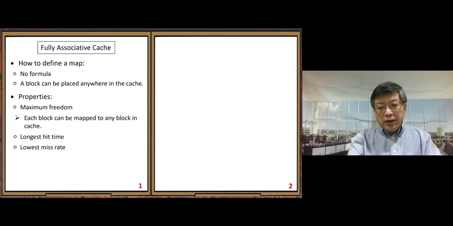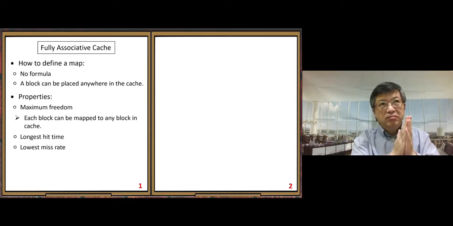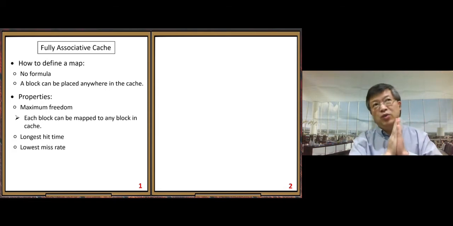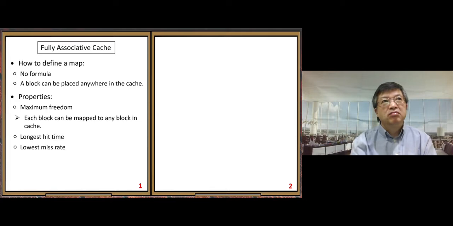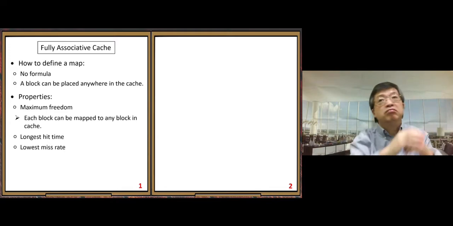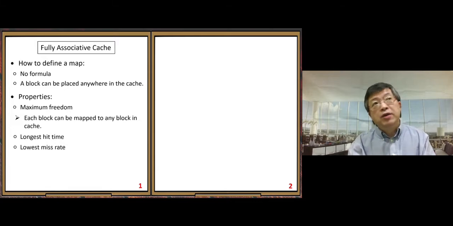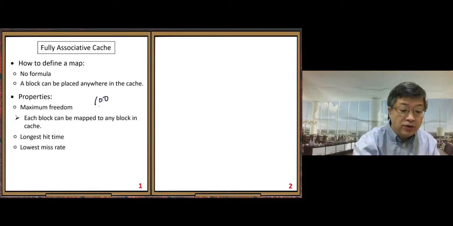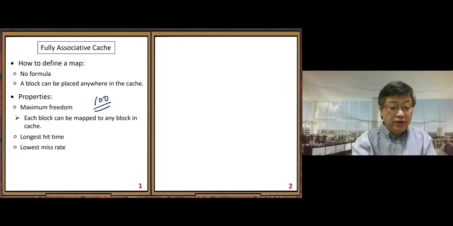All right. So here, the hit time is up to the number of blocks in the cache. What's that number? How many blocks are there in the cache? Think about that question. Is it reasonable that there are 100 blocks in the cache? Usually there are more than this number, right? Usually the cache size is much larger than this number.